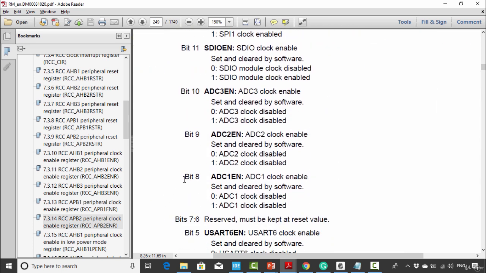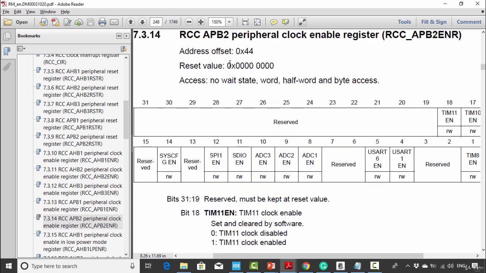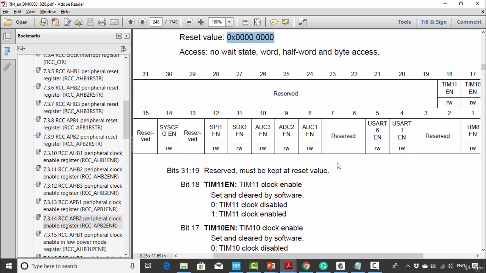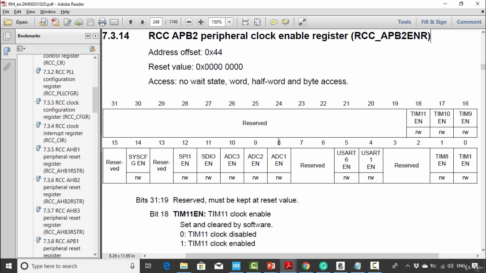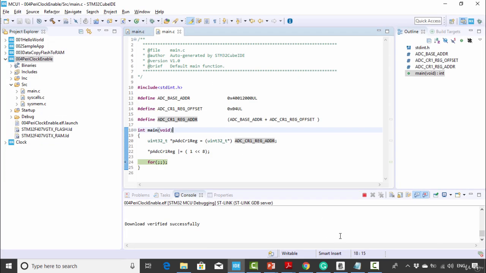Here is the description of bit 8, ADC1 clock enable. By default it is 0. You can see the reset value, it is 0. That means all the APB2 peripherals are disabled by default, right? So now let's do this: enable the 8th bit of the RCC APB2ENR. Let's go back to the IDE.